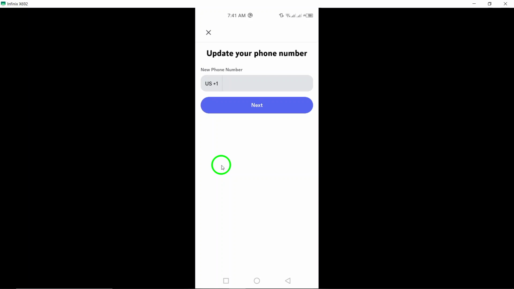This added layer of security not only protects your account, but also helps you regain access in case you forget your password.